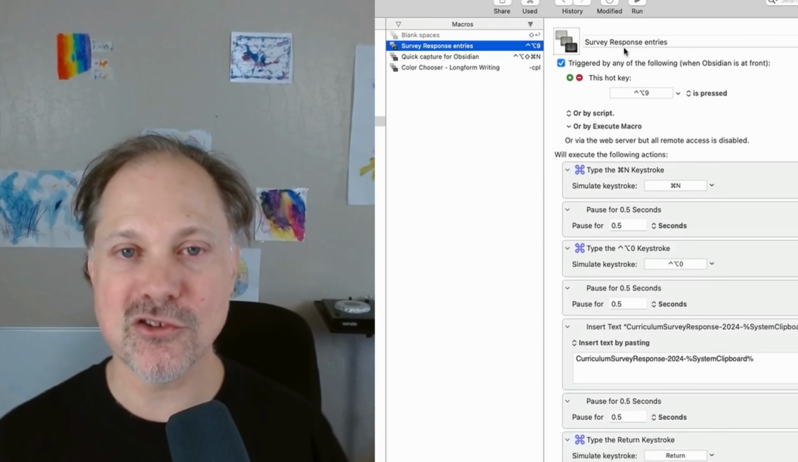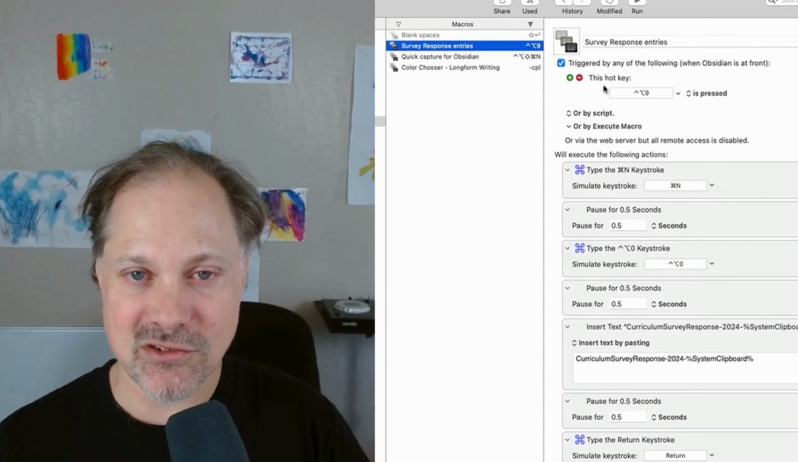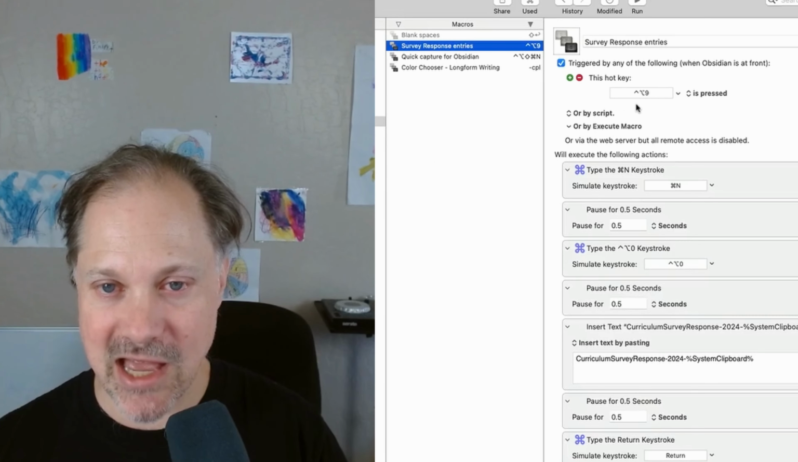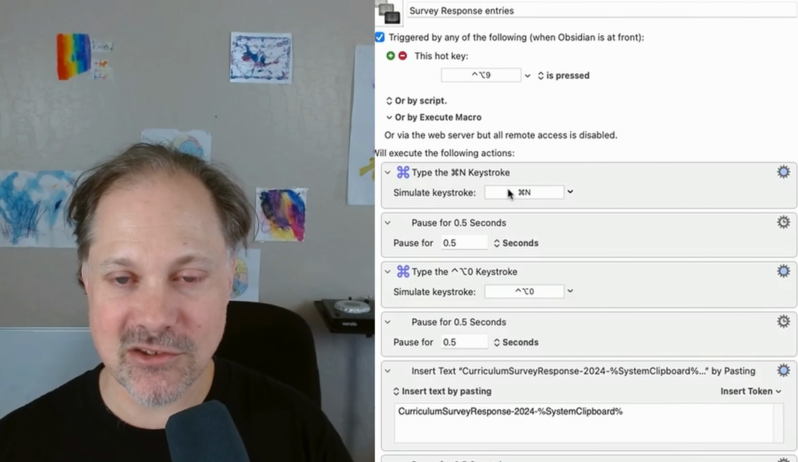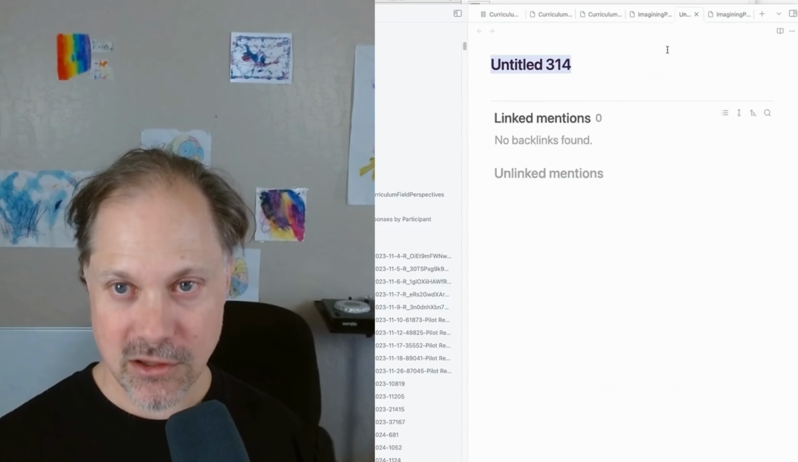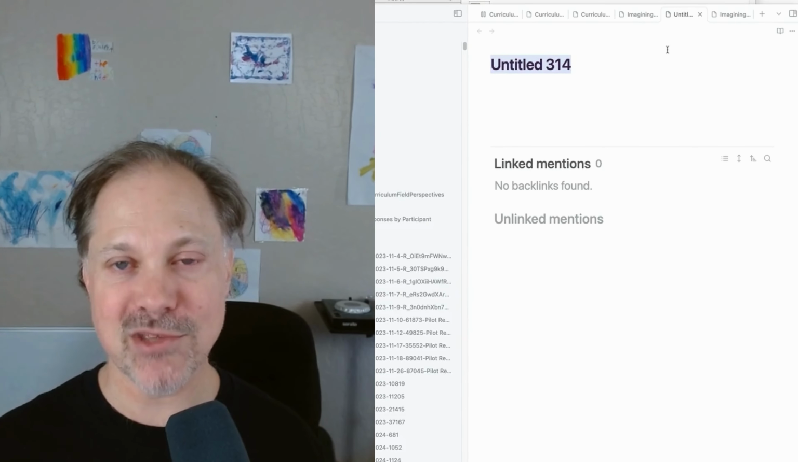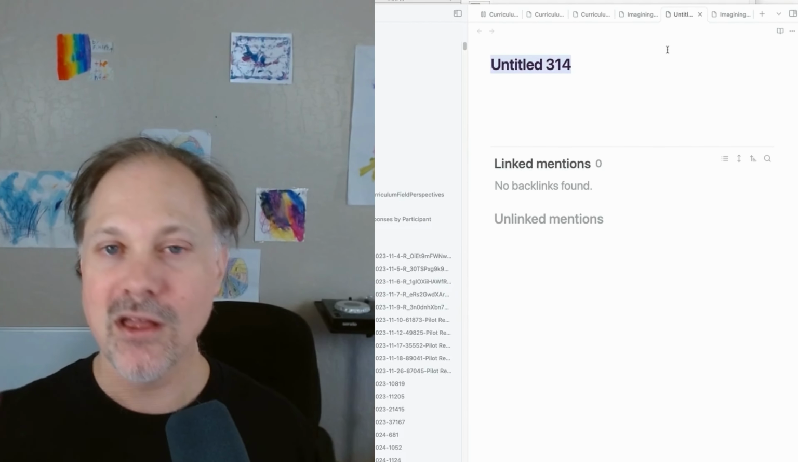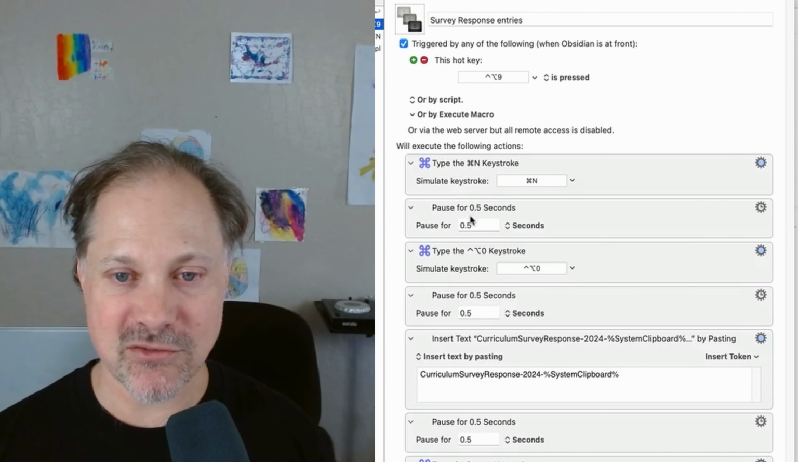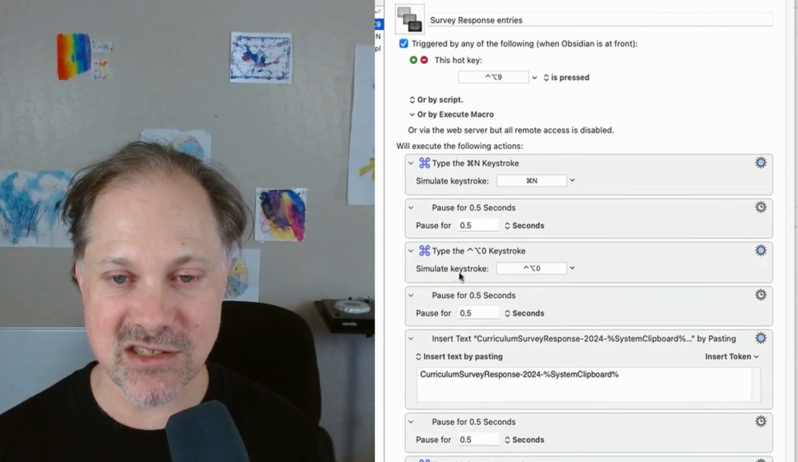So the first thing to note is that I have this set up so that it's a hotkey, like I said, Control Option 9. When I press that, what Keyboard Maestro is going to do is type Command N. And when you're in Obsidian and you press Command N, it creates a new tab. So instead of me having to do a new tab on my own, this macro does that for me automatically. And then after that, it pauses for 0.5 seconds and then types in this keystroke, which is Command Option 0.